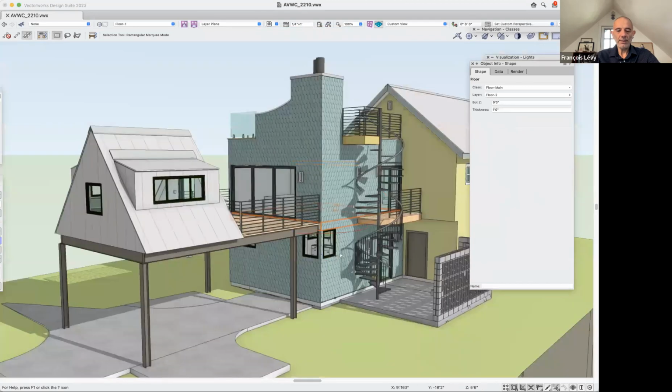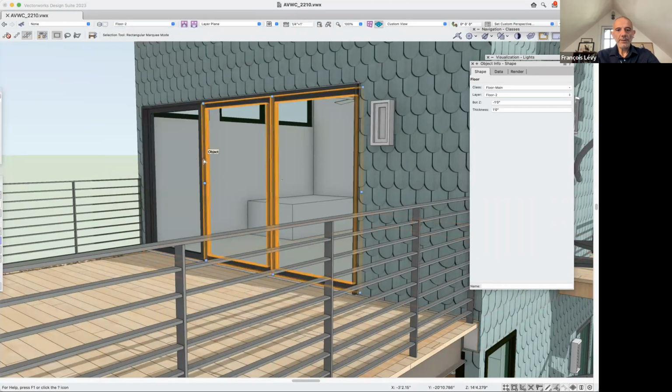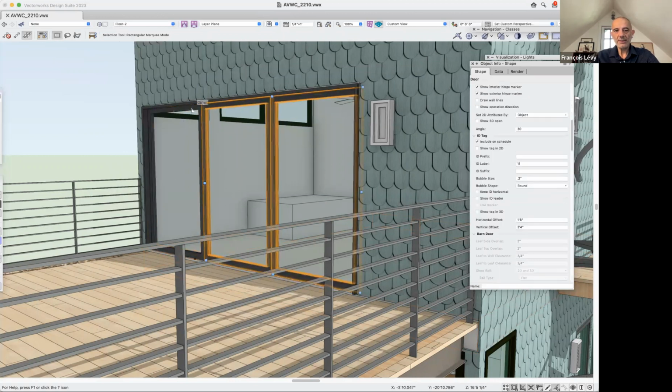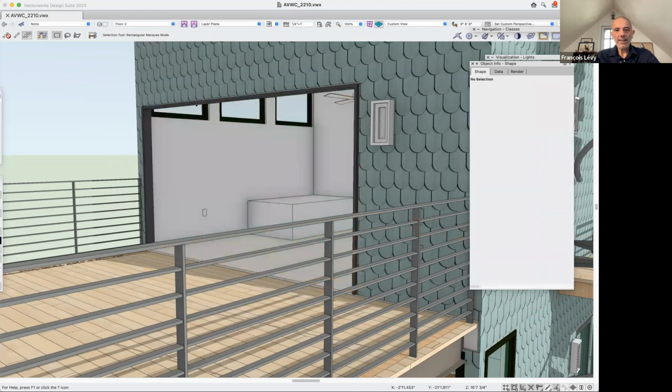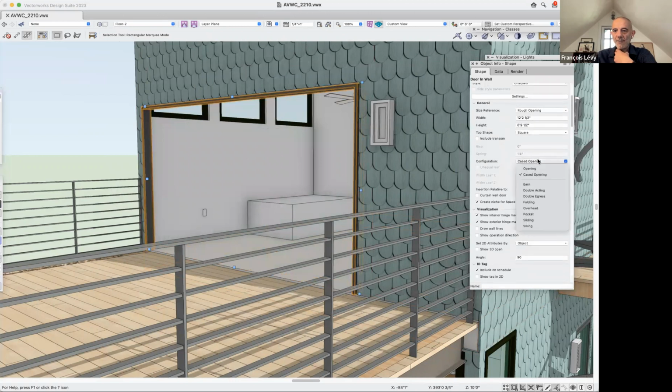So luckily, in 2023, which I'm currently in, let me switch my active layer here. There we go. So there are those 2 doors that I just have, again, placed in the opening. I'm going to go ahead and delete those. And there's the opening itself. And now I'm going to change that from a cased opening to a folding door, which is the new option here.